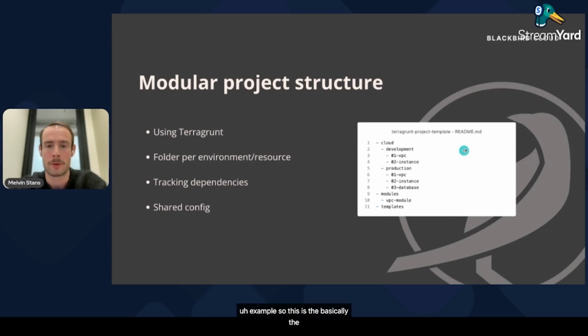So on the right here, we have the project example. This is basically the folder layout that we use. We have a cloud folder, which has all our environments in there, in this case, development and production. And then in there we have some resources that we use. And we've numbered them as well, so we can easily keep track of what the dependencies are for each resource.